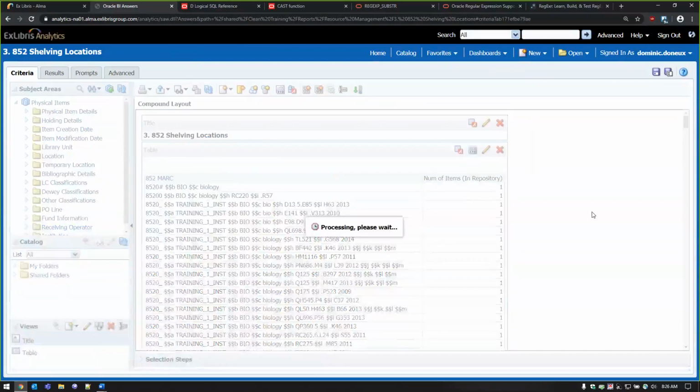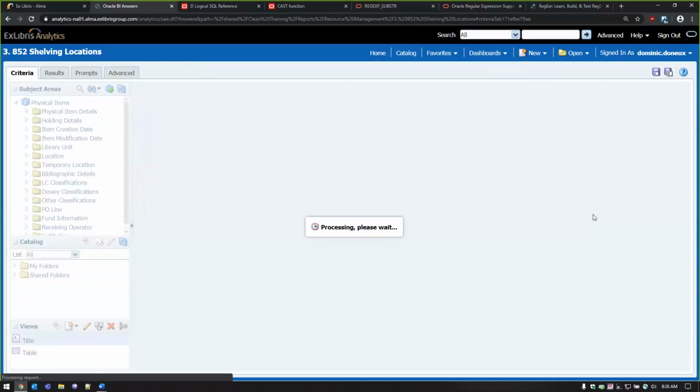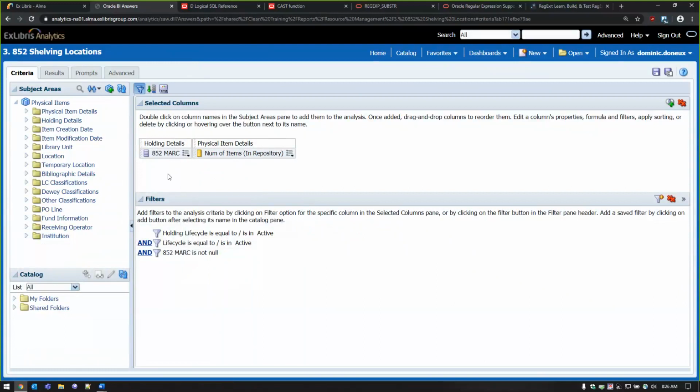So criteria, and we will be editing this 852 MARC field. I just want to show briefly that this is just a very simple report with active items and 852s that are not null. There's a bit of explanation we have to get through before we can make this replacement. This particular advanced function is not as simple as some of the other functions that we looked at, but I also want to note that it is technically possible to remove the rest of the 852 MARC field using just those built-in functions from that insert function menu.